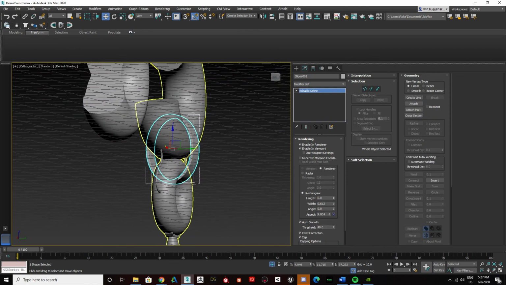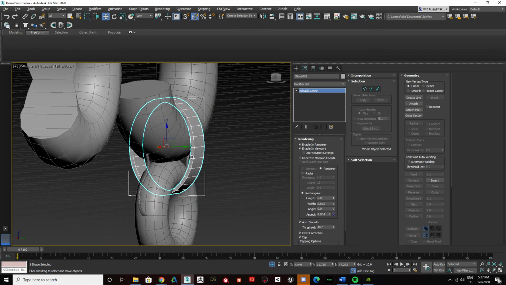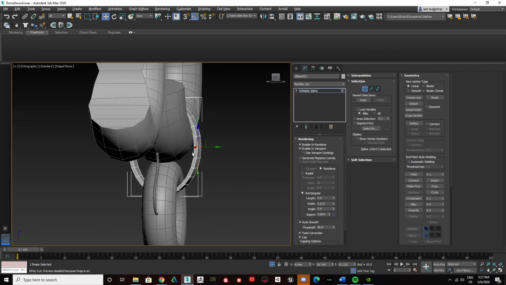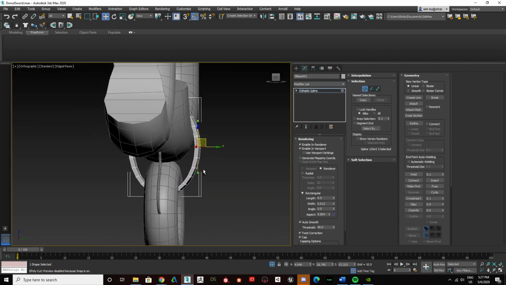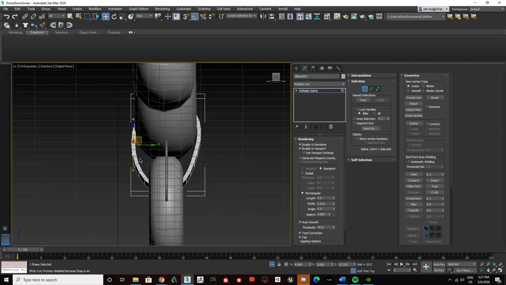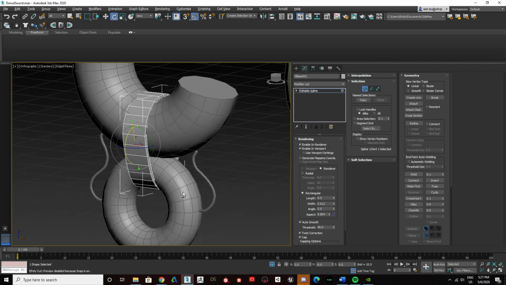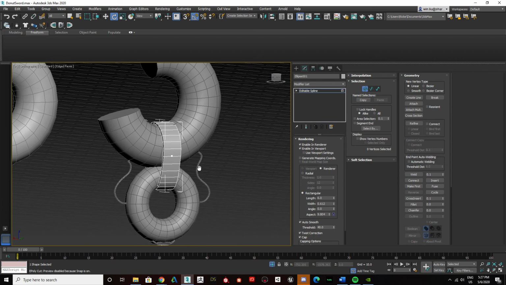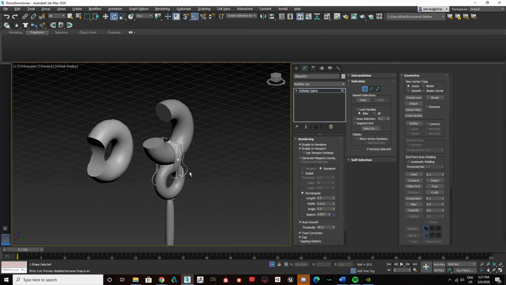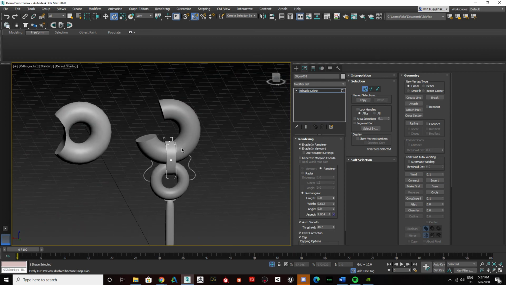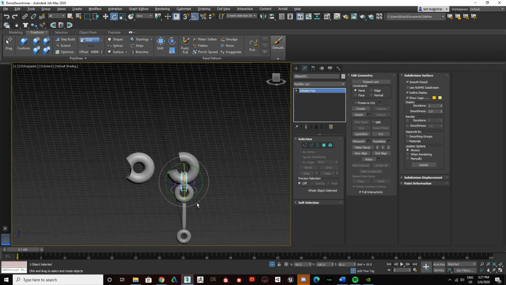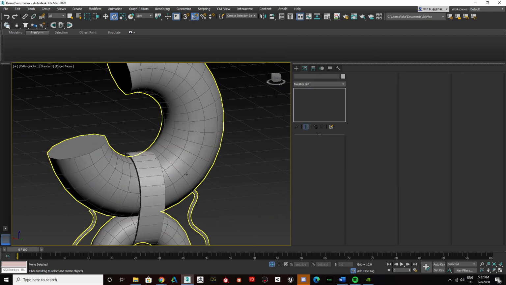And then you can go in here and probably mess with your anchors a little bit so that this band isn't just sitting out, but looks more taut around your other donut. Then you can convert that into an editable poly, right? And that's not too bad.